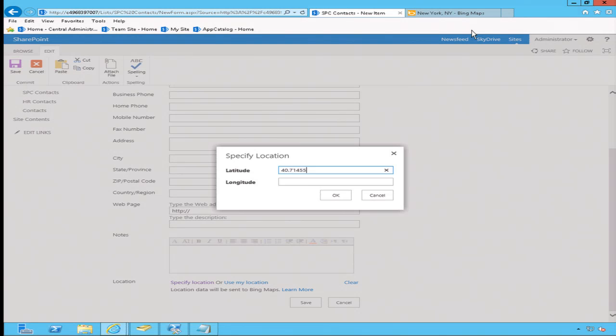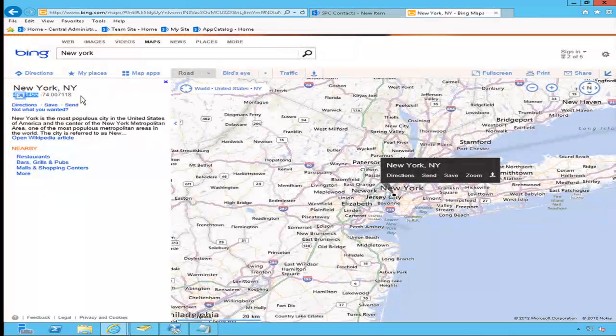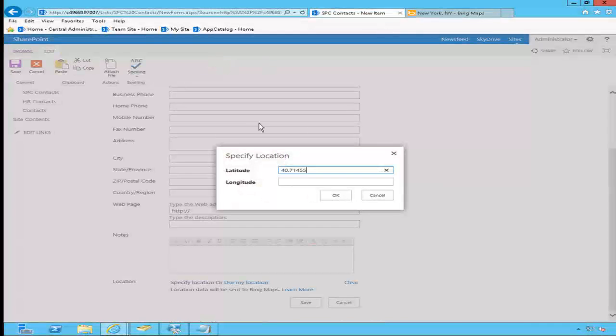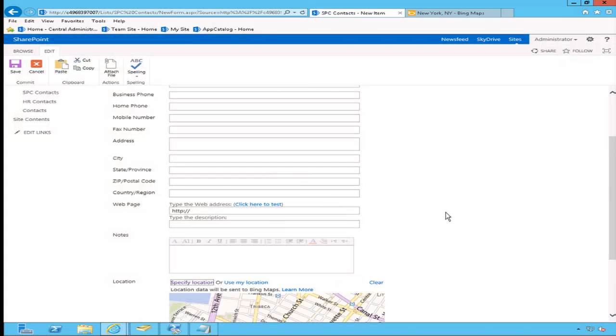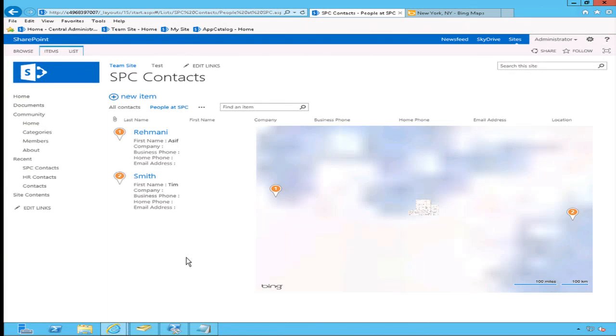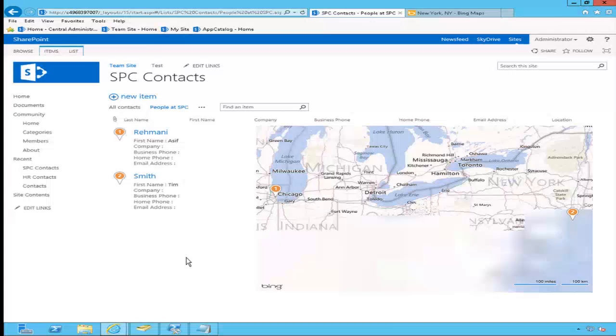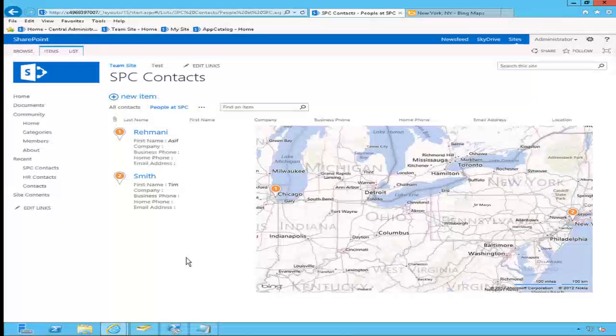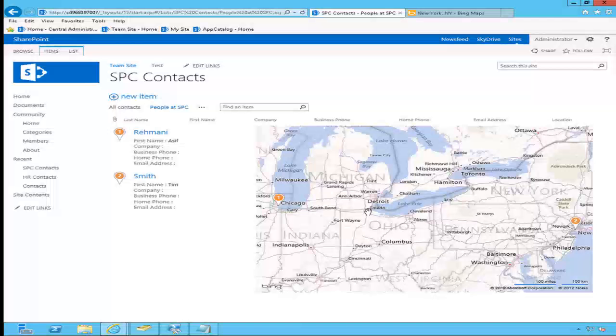Okay, so New York here. Got the latitude and longitude over here. Let's pick that up. And once again, it took right in the middle of New York and gave me that. You can go ahead and pick a specific address and map that out. All right, so we got this over here. And then I'm going to click on Save, and here's what it looks like. Same map. Two different locations. All live data.